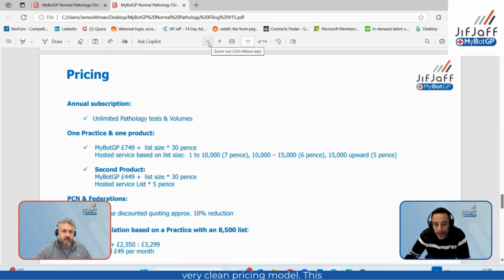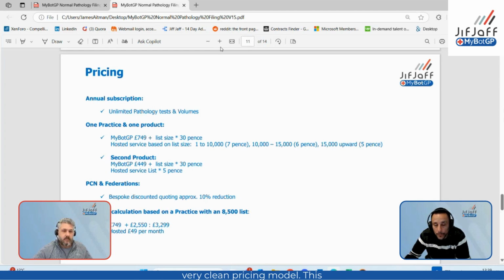We believe we have a very clean pricing model. This tool is designed for small practices, medium-sized practices, big practices, and PCNs. Everyone will get their own copy to bespoke as they want. There is no limit on pathology tests and volumes, so it's unlimited pathology tests and volumes. Essentially our pricing is quite straightforward. Per product, and for EMIS, obviously, we have pathology filing, document, repeat prescriptions. For SystmOne, we have pathology filing, repeat prescriptions shortly, and soon there'll be an equivalent to document, but the pricing is the same: 749 and list times 30 pence.